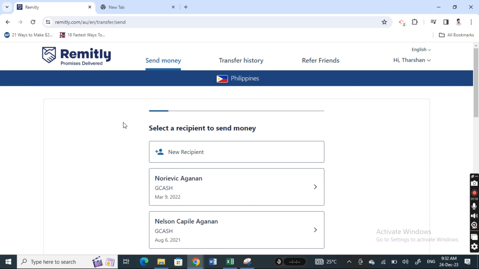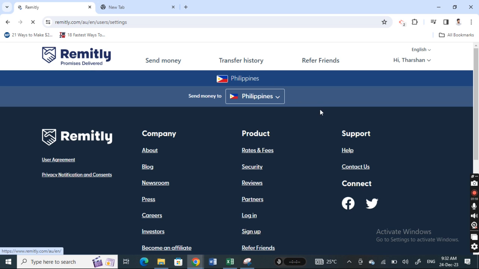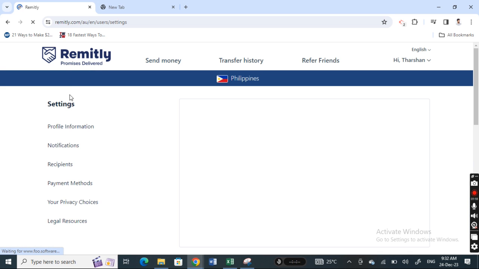So once you're on your account here, simply click on your name at the top right and then head over to settings. When the settings page loads, on your left side menu you will see payment method. So click on payment method.